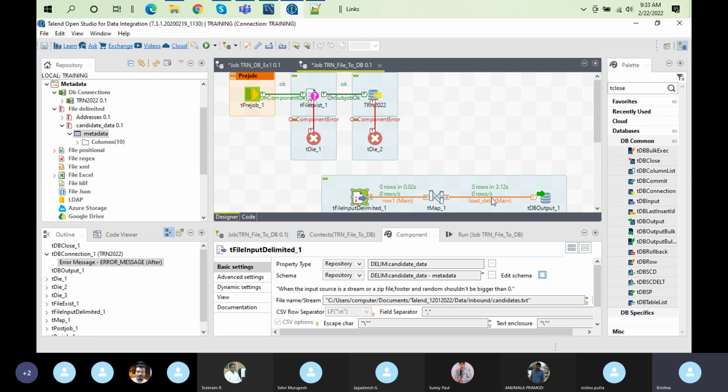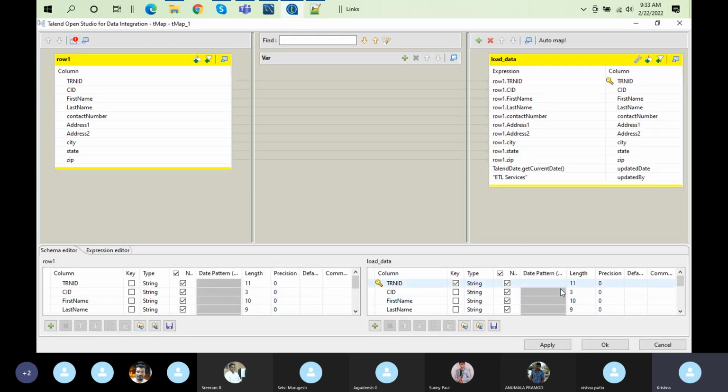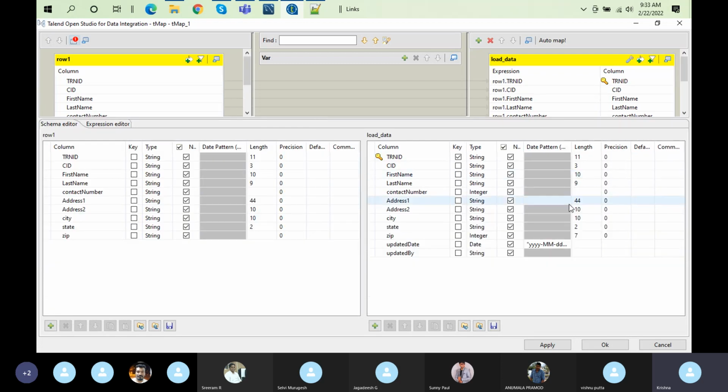And one more thing: whenever you are doing a load, you have to check that all the field lengths are defined in the database. So updated date, I want to keep 25, and updated by again 25. And contact number is going to be 15.